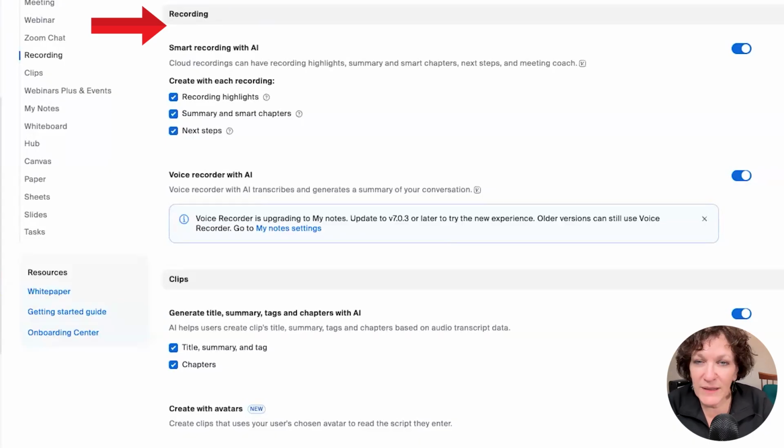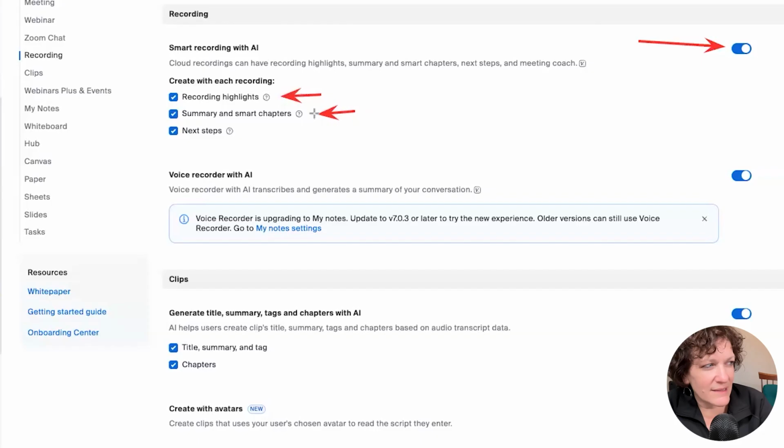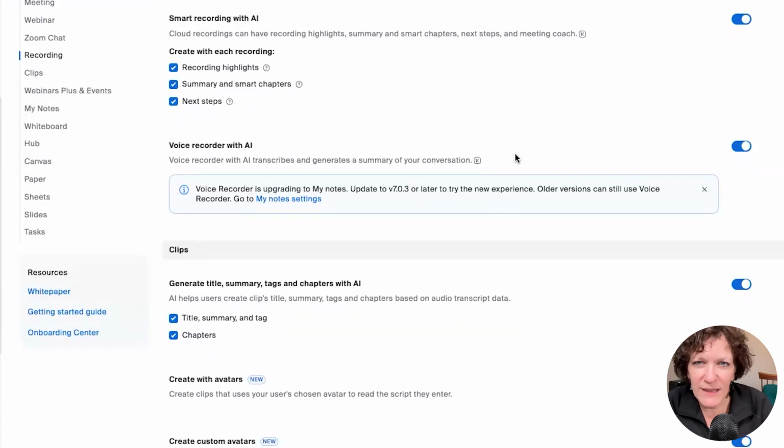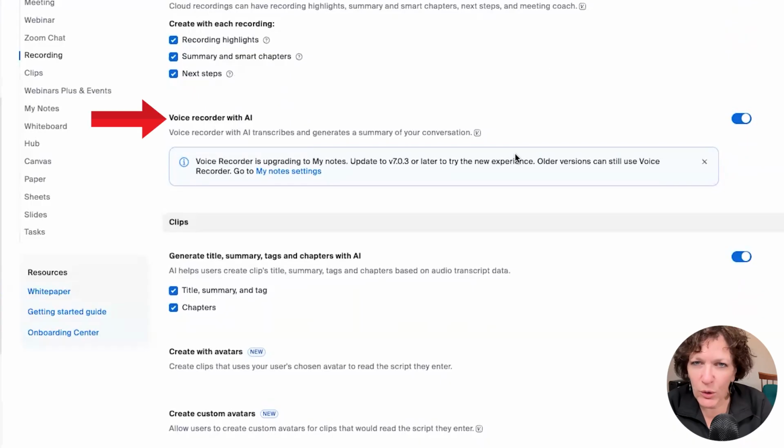So you can see the areas visually are separated on this screen because there's a lot of settings as you follow along. All right, so in this section, make sure that if you want these smart recordings, that you have it enabled. And then also you're going to see that you get highlights, smart chapters with a summary, and next steps. And here we go. I'm going to show you what that looks like on an actual recording that I took. But before we go there, notice the next setting. It says voice recorder with AI. Make sure you have that turned on.